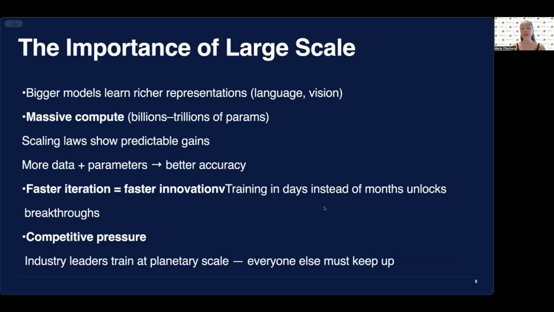Finally, there's a competitive reality. The frontier of AI is defined by organizations training at scale. Multi-billion parameter models on thousands of accelerators. If you're not scaling your training infrastructure, you fall behind not just in performance, but in the pace at which you can ship new capabilities. In short, scale is not a luxury anymore. It's the foundation of modern AI progress.